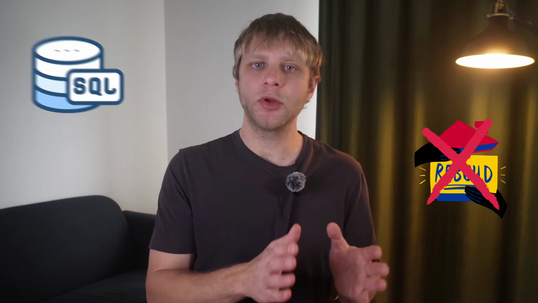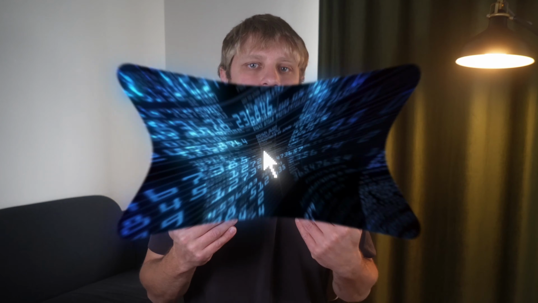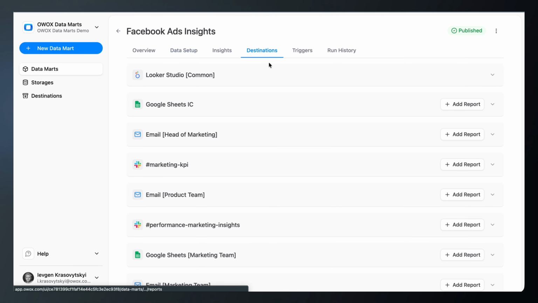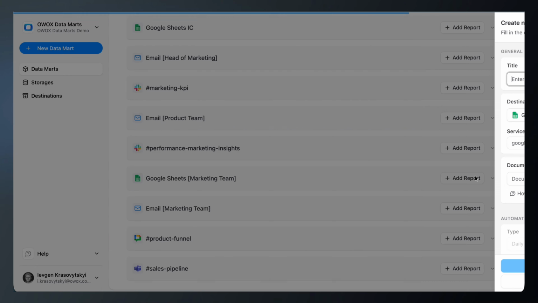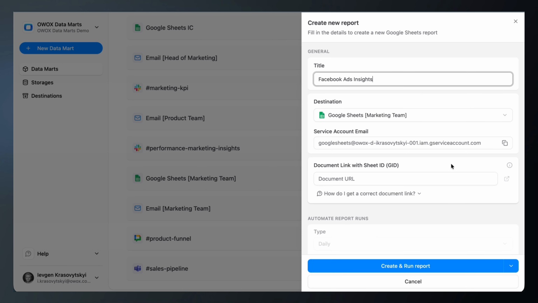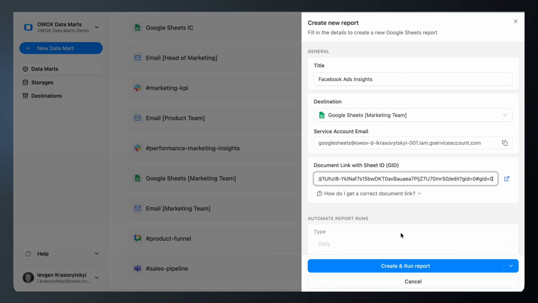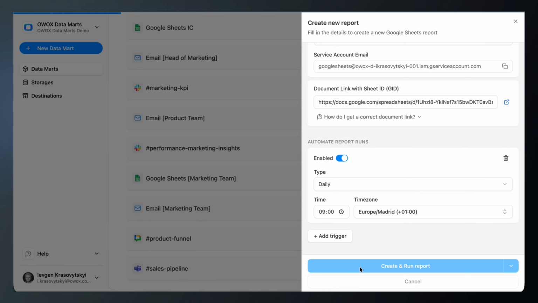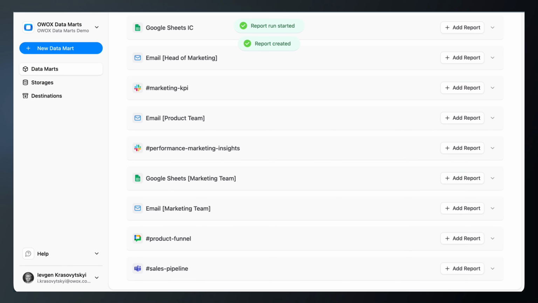Now comes the important part. I'm not rebuilding anything, I'm not writing new SQL. I might want to enrich existing data with something else, that's okay, but I don't have to. I take the same Data Mart and reuse it. Here, I'm connecting Google Sheets as a destination to this Data Mart and building a report in Google Sheets. Same connector, same Data Mart. Just create a new document, share it, paste the link, run, schedule.